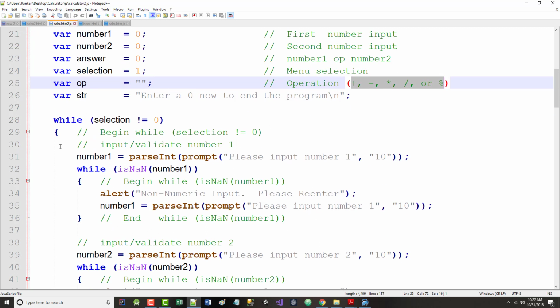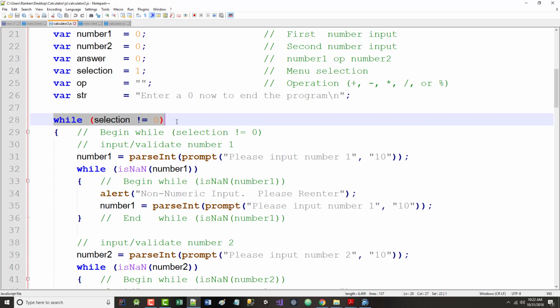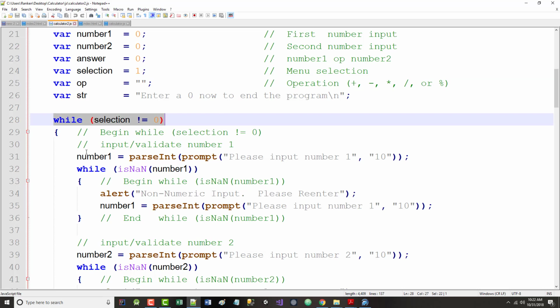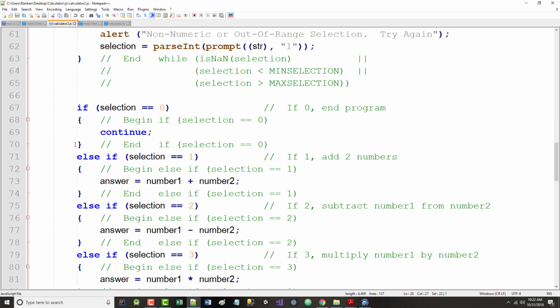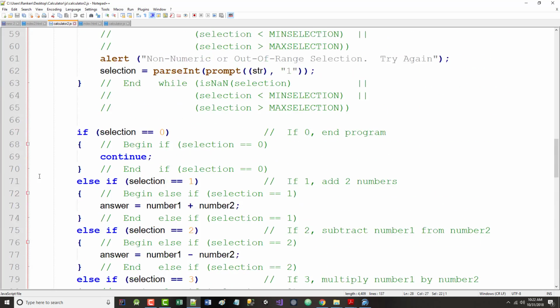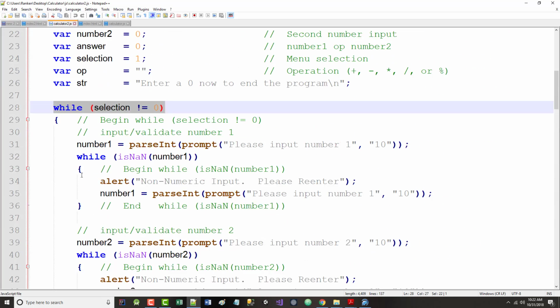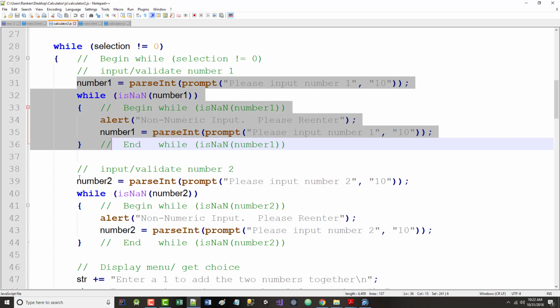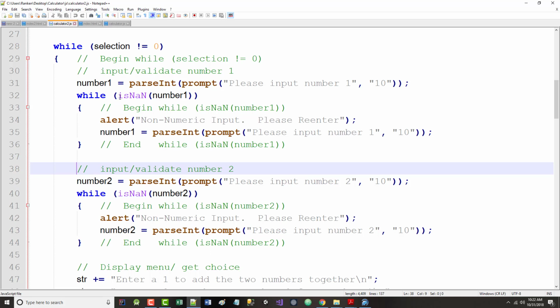All right? Now I'm putting this again into a loop. Notice up here I set selection equal to 1. As long as that selection is not equal to 0, keep doing everything that's in here. Where's the end of that loop? Right there, right at the end of the program. So what are we doing? We're telling the system to read in the first number and validate it. So if we get down to here, we put in a number.